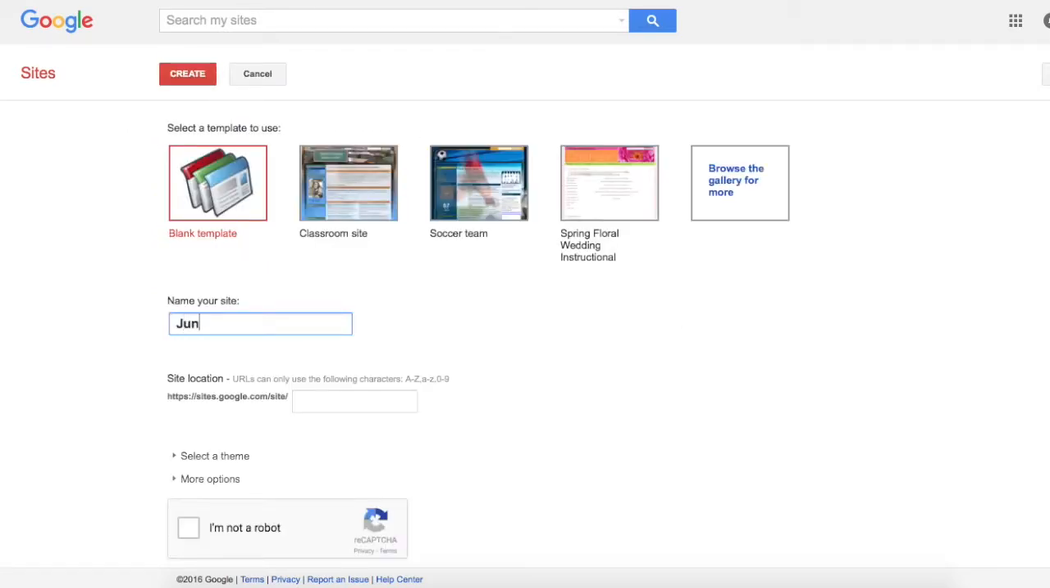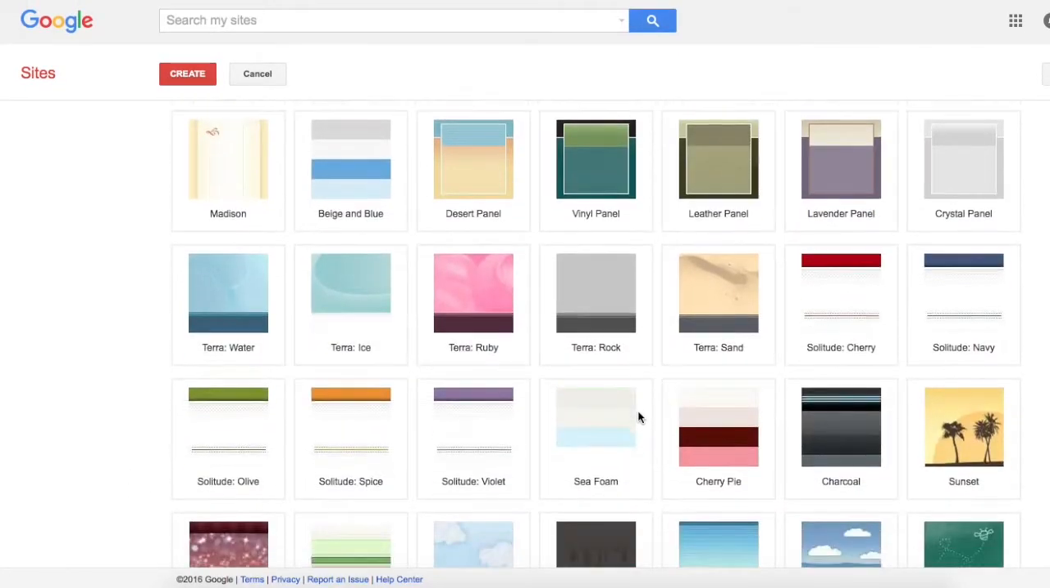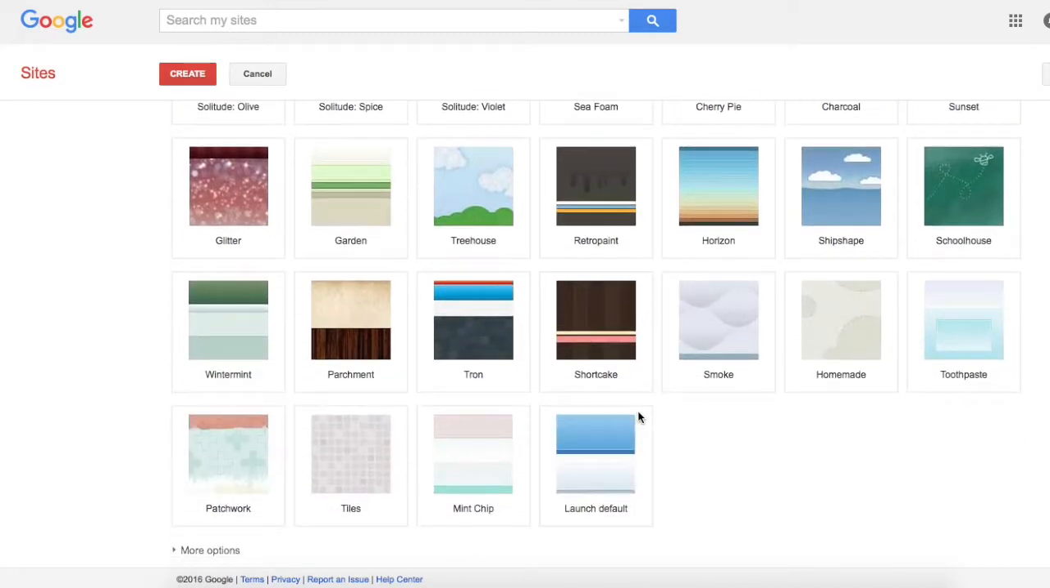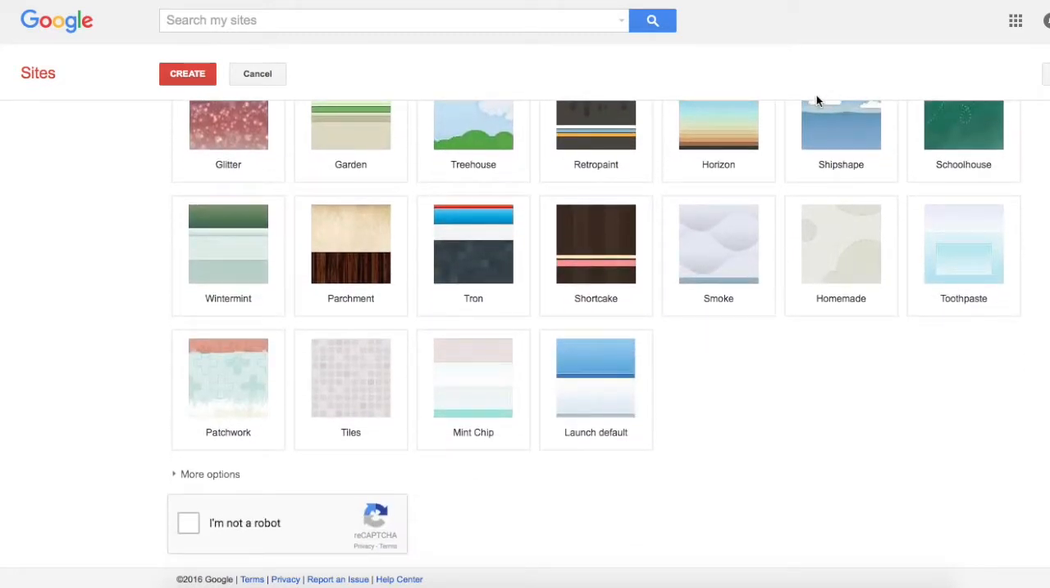On this page you choose a name for your site. It can be the student's name. And you select a theme. There's a wide variety of themes to choose from. So you just choose one and then click on I'm not a robot and create again.